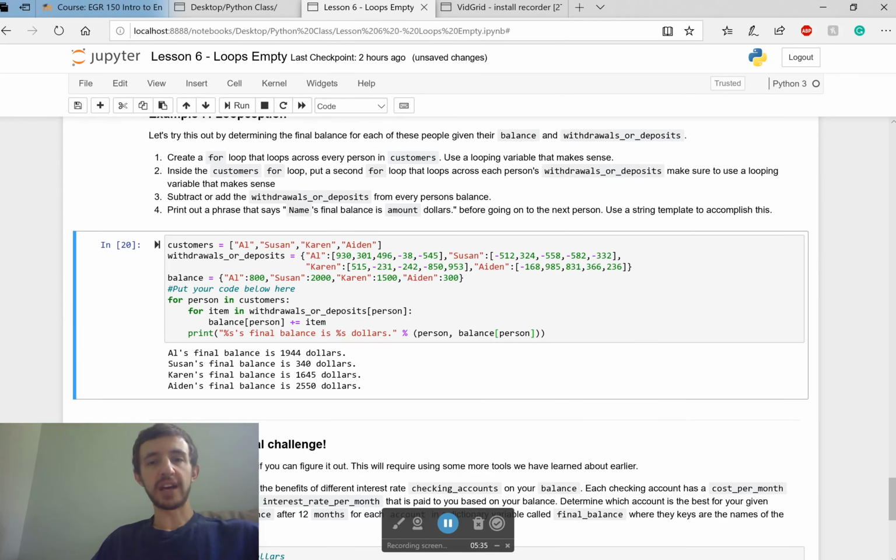And what we see here is Al's final balance is $1,944. Susan's final balance is $340. And Karen's final balance is $1,645. And Aiden's final balance is $2,550. Okay, so it worked. Hopefully this is the right number. If you're not sure, go and check it on Excel.